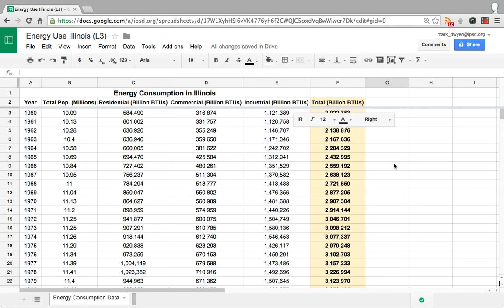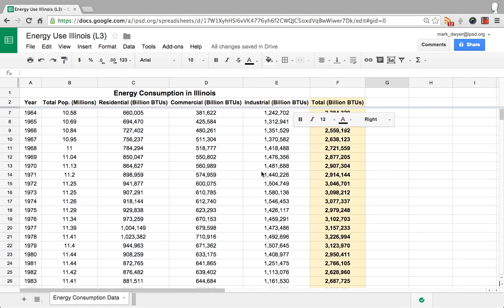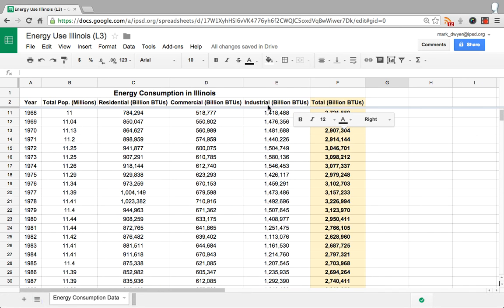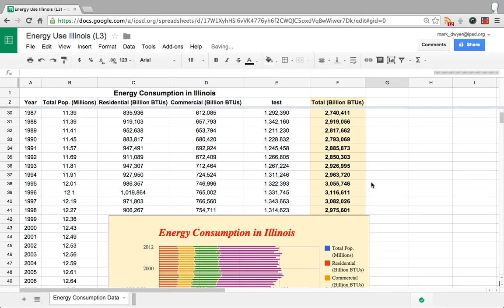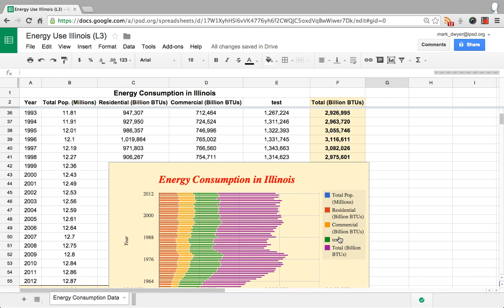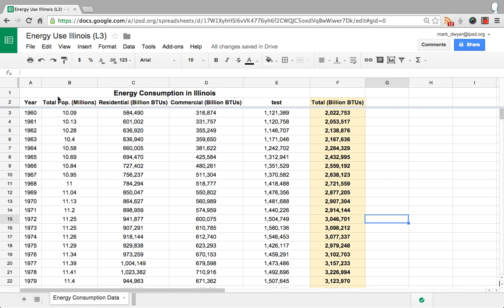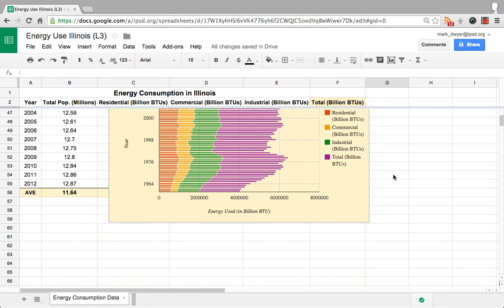But if I changed one of these words up here, let's do this. If I change that to test, you'll notice that in my legend itself, it changed the word to test. Now I don't want to do that, so I'm going to undo what I just did. So you see that it was done correctly.